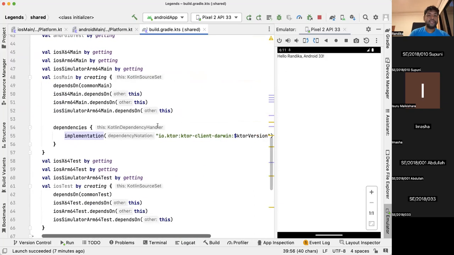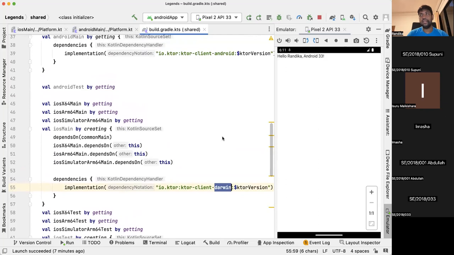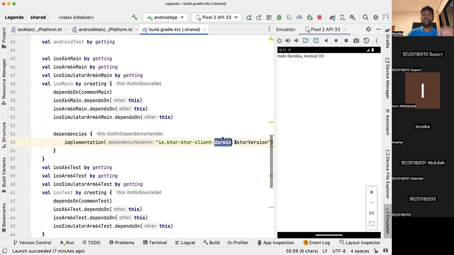So in iOS, you can see that Ktor client for Darwin. Darwin is the code name for Mac or Apple operating systems. So Darwin is the code name given for any Mac, whether it is Apple, macOS, iOS, or something like that. As far as I know, Darwin is the code name for anything iOS or Apple centric.